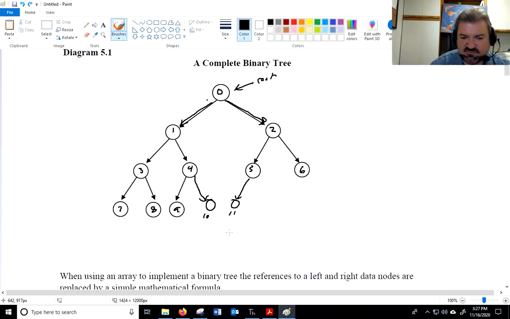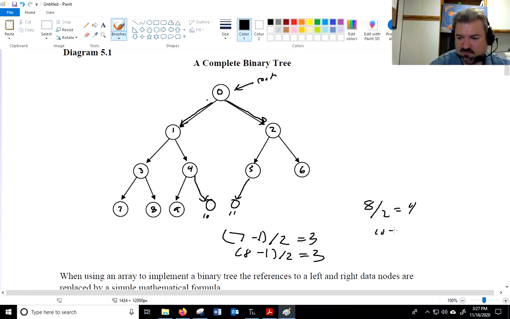But what if I subtract 1 from 7 first? I do 7 minus 1 and then divide by 2. Well, that's 6 divided by 2, which is 3. But if I do 8 minus 1 and divide by 2, I get 7 divided by 2. Well, that's also 3 with integer division. Let's try that with 9. 9 minus 1 is 8, divided by 2 is 4. 10 minus 1 is 9, divided by 2 is also 4.